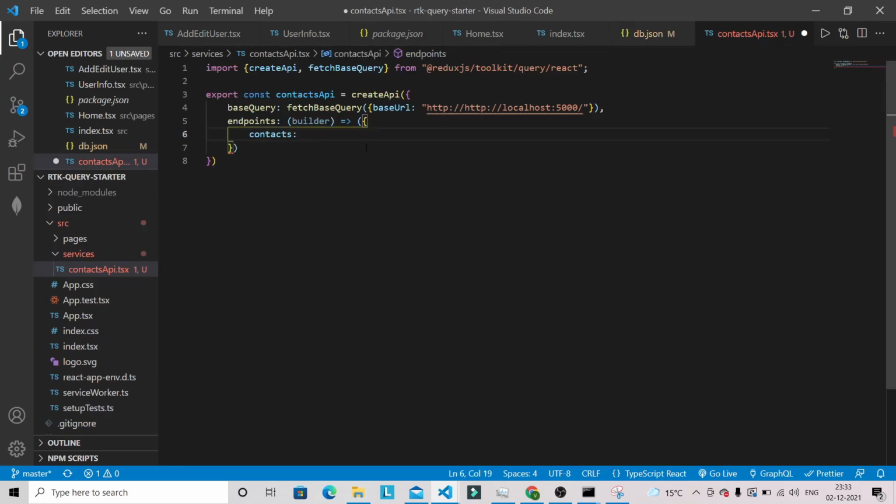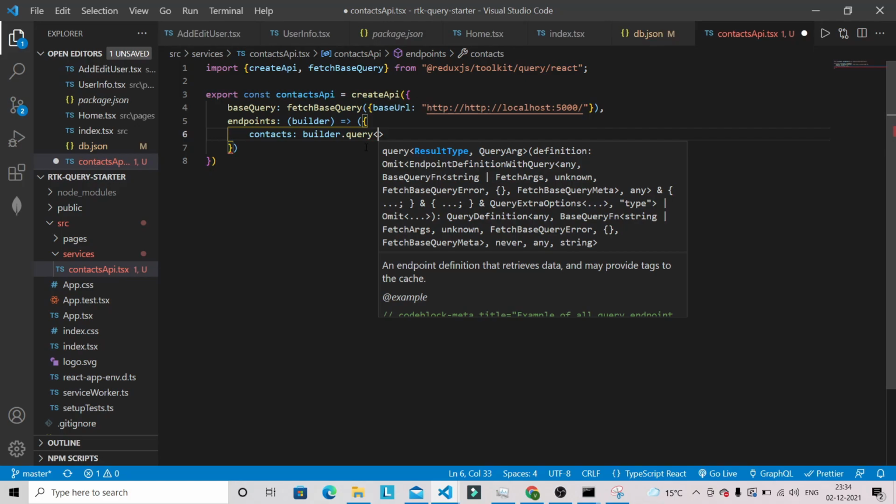Okay, and after this we are going to have a builder. So this builder offers the query method. Here we have query and mutation. Mutation is used for adding, updating or deleting, and query is used for fetching the data. So first we are going to use the query here, and inside that we have to specify a type, and here it will return the contacts in the form of an array.